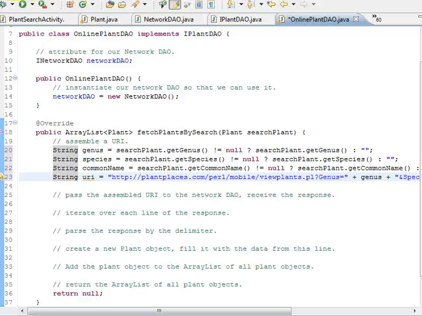If I passed in the word null, then the search wouldn't work because it would search for a species called null. Or it might give a null pointer exception. I don't know. Haven't tried this one before by passing in a null. So it's best to do a little bit of cleaning at first to make sure that we don't get a null pointer exception. Okay, pass the assembled URI to the network DAO and receive the response.